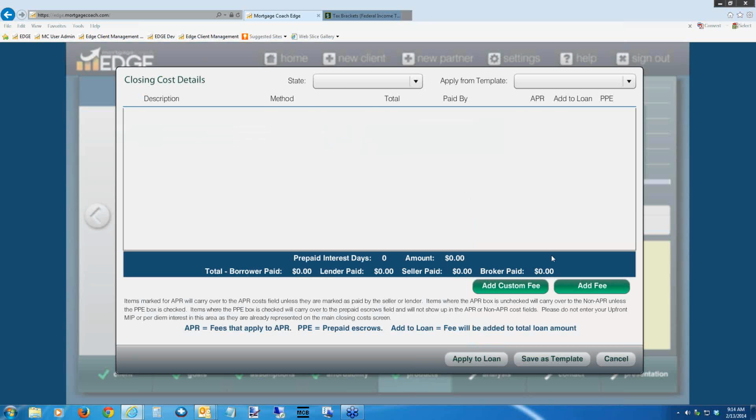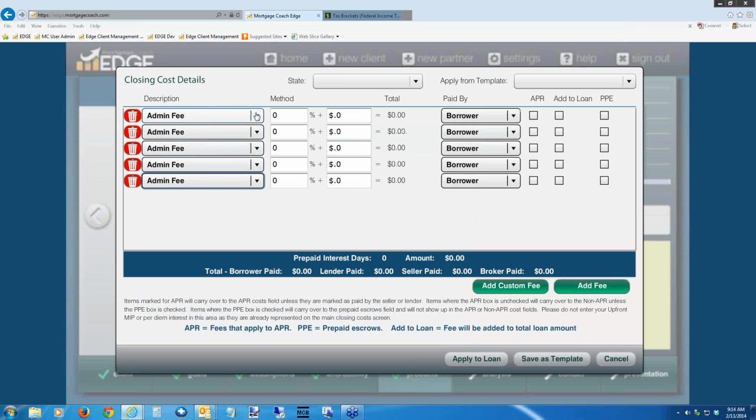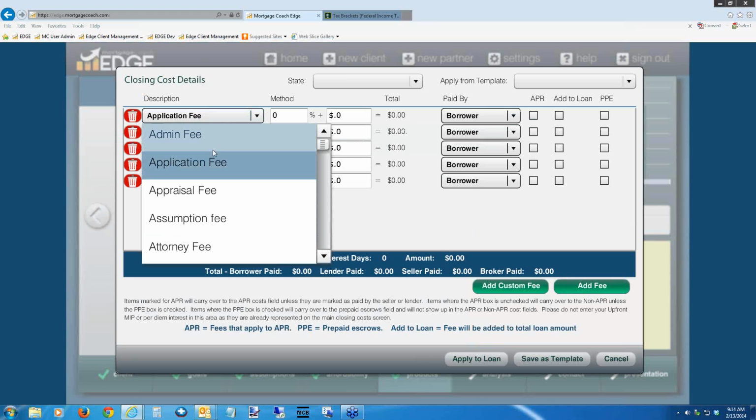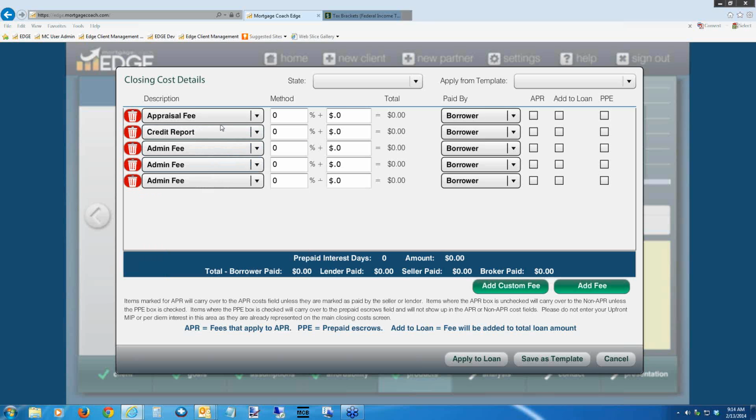Now to do that, basically you're just going to keep adding line items, so add fee, and then you're going to select the ones we have in here. So things like the appraisal fee, you'll have credit, so on and so forth, all the way down to title insurance, recording fees, all that kind of good stuff.